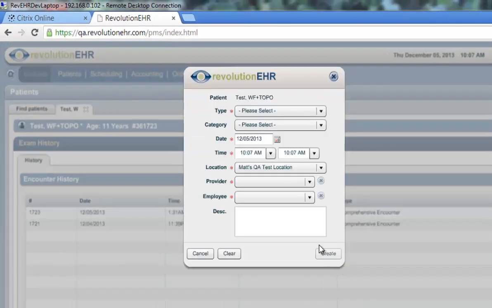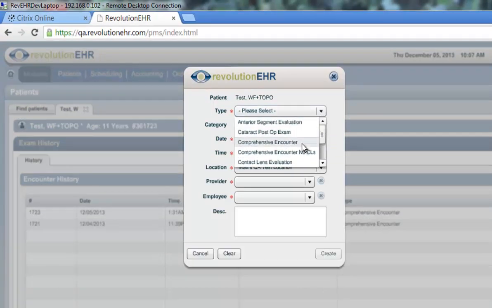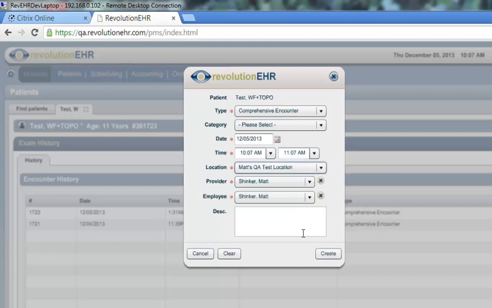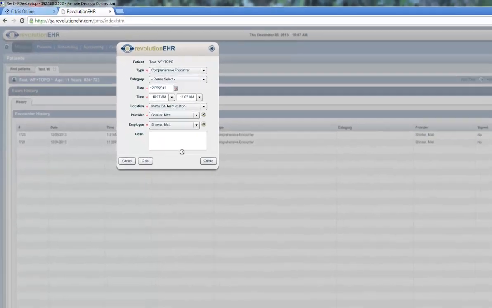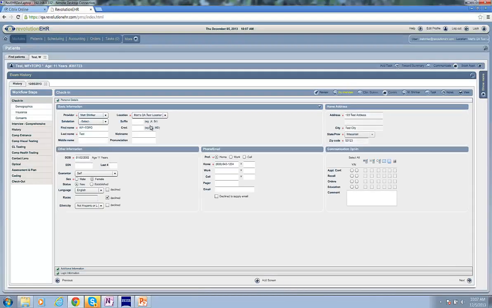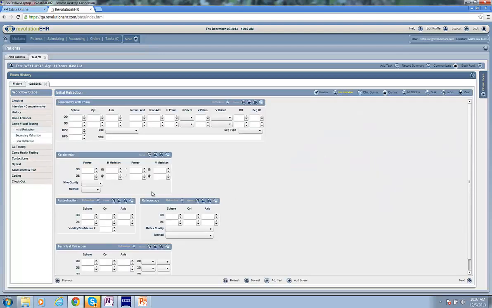Okay, we're going to start with our test patient, and we're going to create a comprehensive encounter. And once we have the encounter created, we'll go into the comp visual testing area, because this is ultimately where some of these results are going to show up.